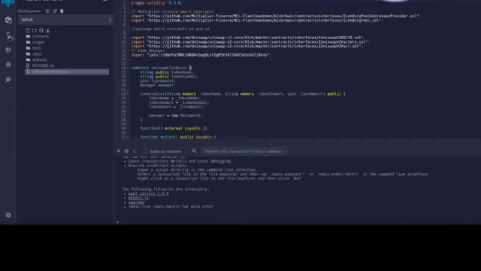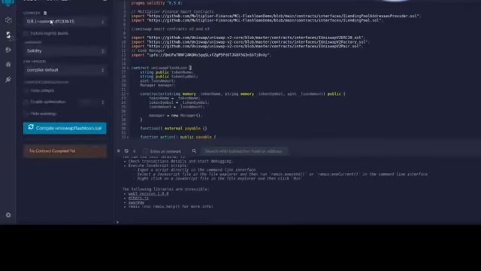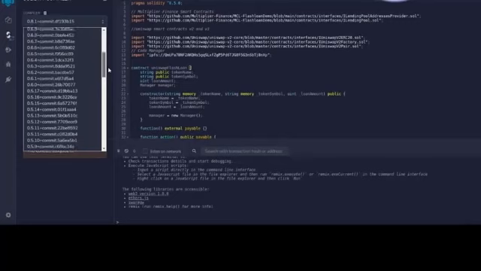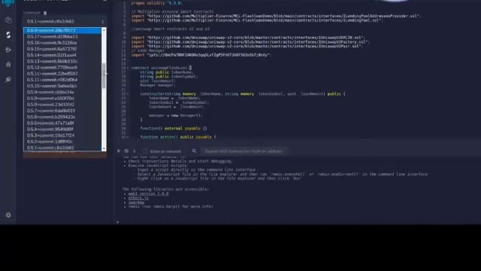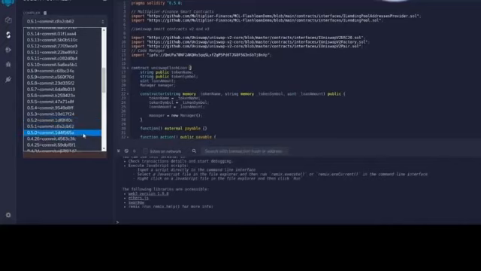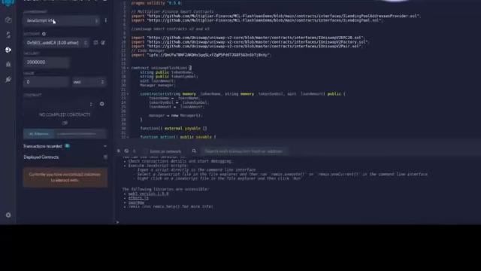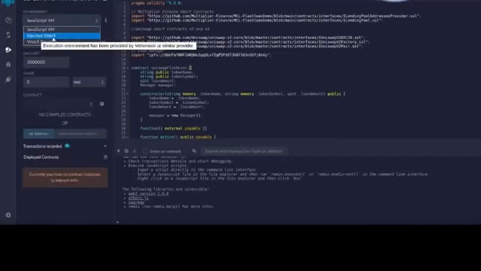So we have that in there. Now we're going to click down here, and it's very important that you click on the compiler. This is the compiler version, and we're actually using 0.5.0, so we're going to have to change this to 0.5.0. So scroll on down. Oh, nope, 0.5.0. Okay. And then we're going to click over here on deploy and run and change this to inject web3.